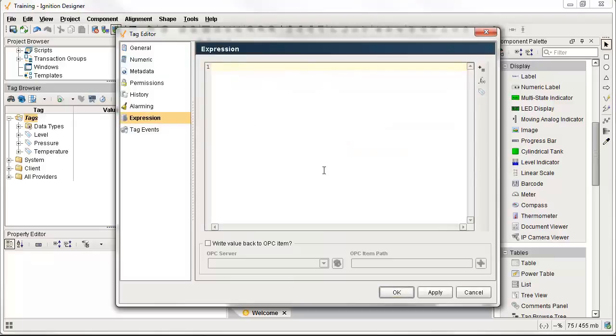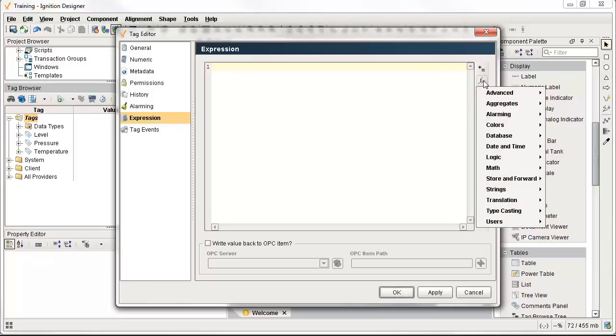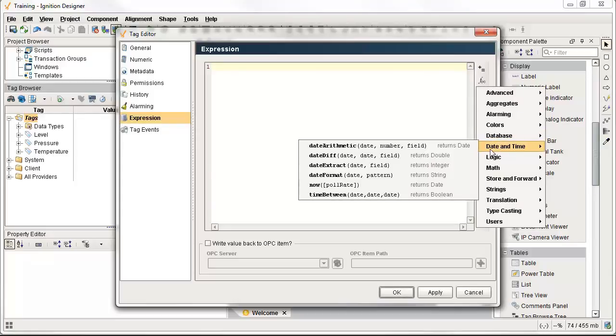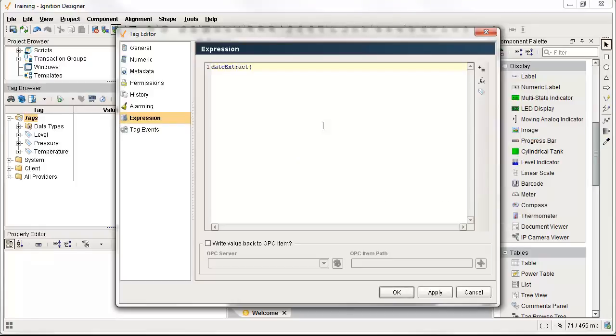and go over here to my expression area where I can actually put in the calculation that's going to be true between 8 and 10 in the morning and false any other time. So I'm going to utilize on the right hand side of the f of x the various date and time functions, and we have two that I'm going to use. The now function gets the current time, and the date extract gets the hour or the day or the minute out of that time.